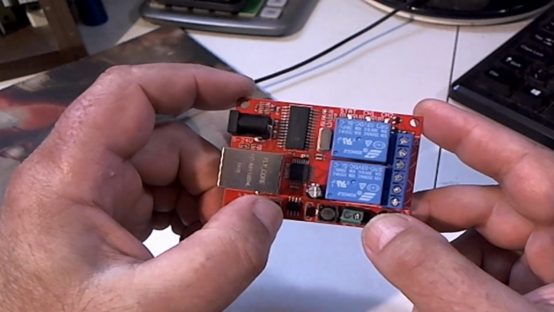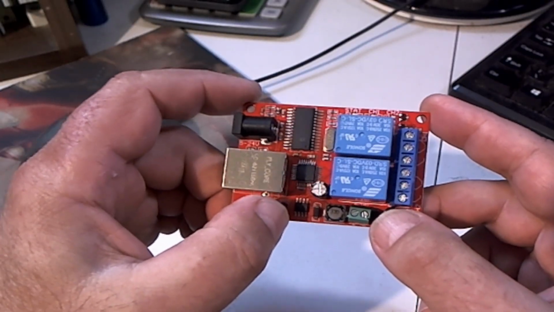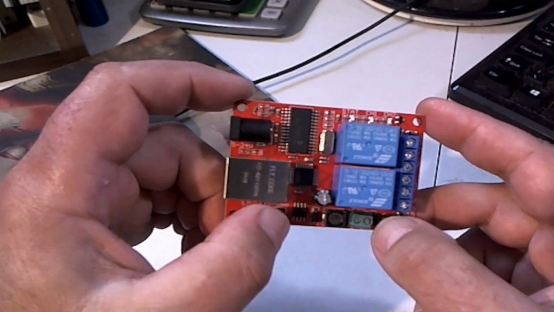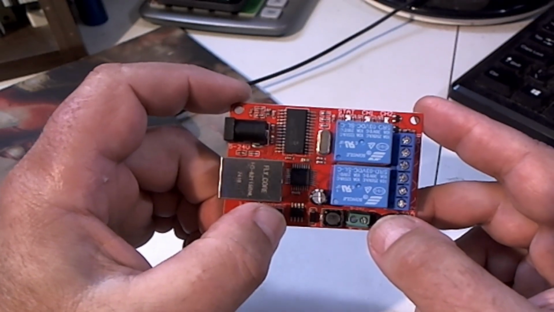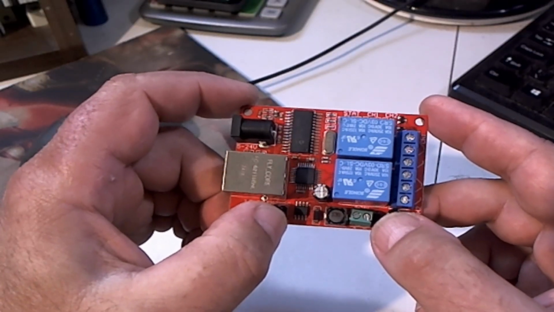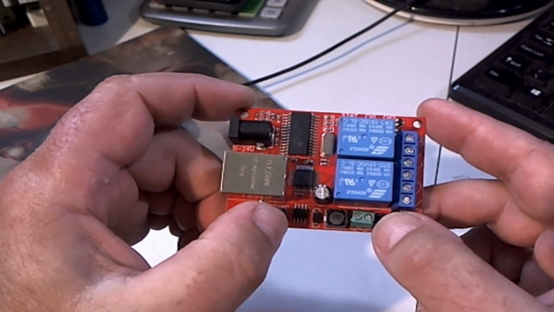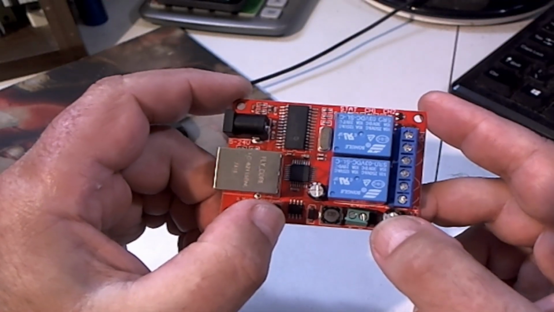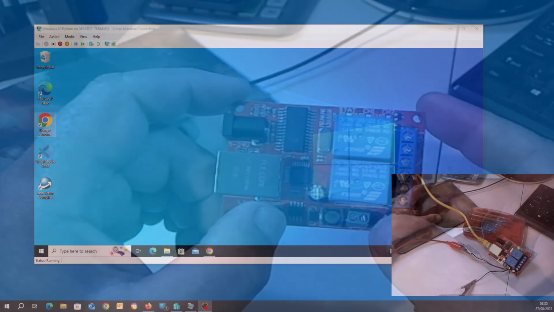So I will set the board up with power and I'll plug it into the network, and I'll show you how I actually worked that out. Because if you get one of these boards and it's not the same IP address, you're going to have the same problems as me. So I'll show you what I did and how I did it.